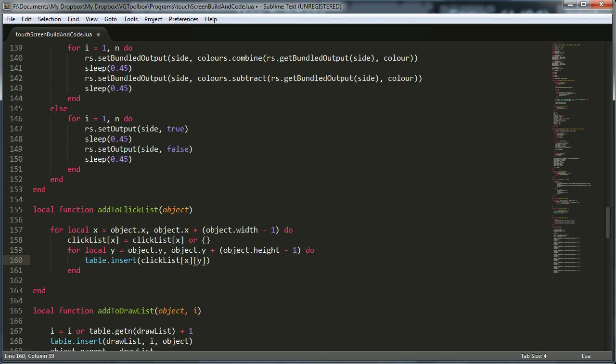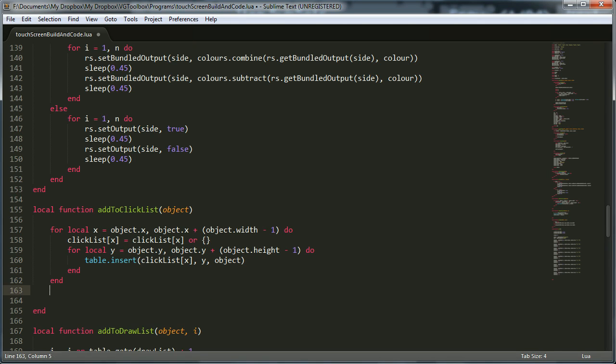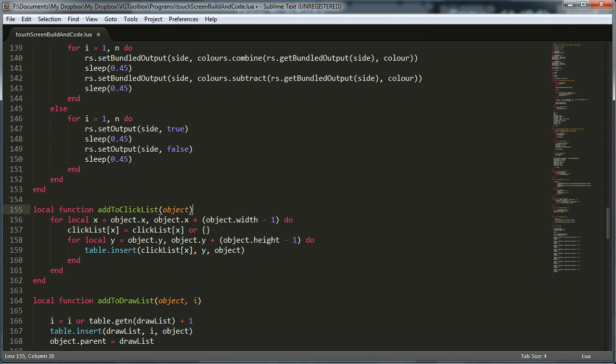Oh, no, wait, sorry, that's not right. In the x, by y, we insert object. So that means if x is 2 and y is 5, when I click it and we check in the click list for 2 by 5, it will come up with object, which means we'll know instantly that I've clicked on that object. And it's very cheap to do it that way, so that's good. So there we go. That's that.